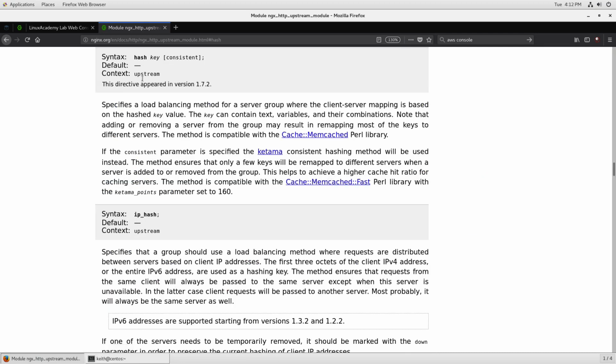So hash is a way of determining where traffic should go based on a key that you set up. And you can make this key using some form of static information or using the variables that we've seen so far. So this key value could be something like the $request_uri variable that we've seen in the past. And what that would actually do is the first time it comes through, Nginx would see that request URI and direct it to a server. And then the next time that comes through, it would try to direct it to the same server.